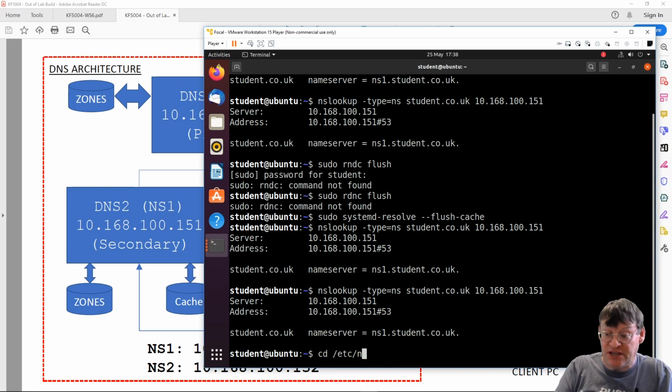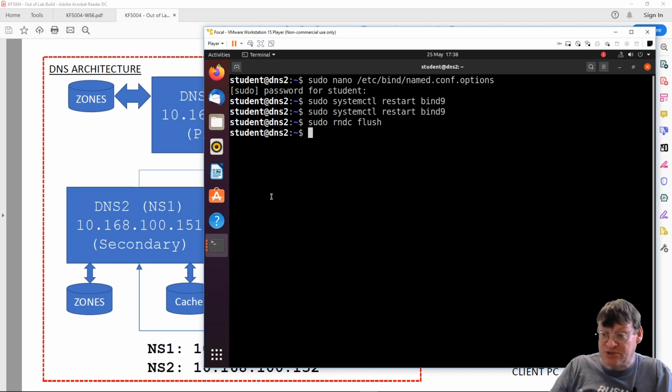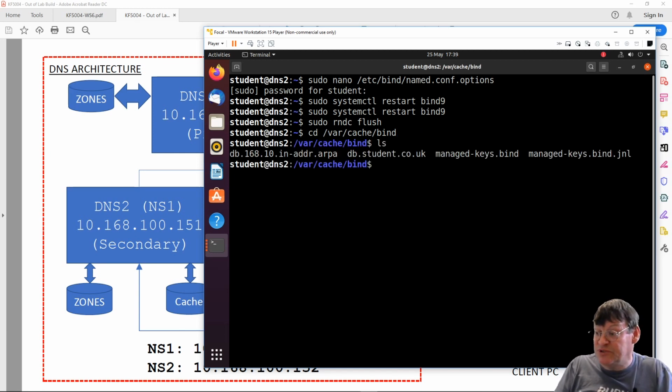cd /etc, something that can happen occasionally. If we go to var/cache, we can go to our cache. Now, where's it gone? Wrong machine. If we go to the secondary servers, this can sometimes occur. So if we go cd /var/cache and we go to bind, we've got the bind folder, we can see that we've got some temporary files in there. One of them is a journal file, so we'll ignore that, that's just keys. But we've now got those two files.